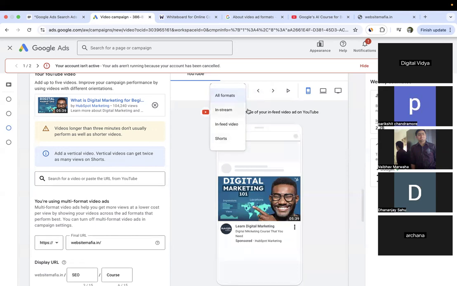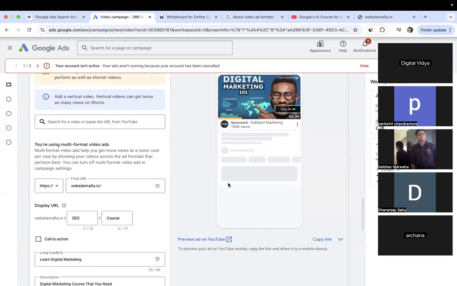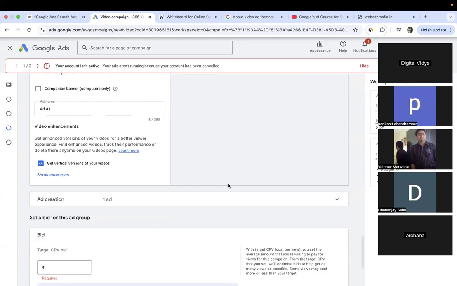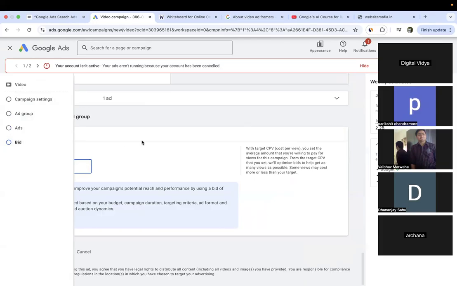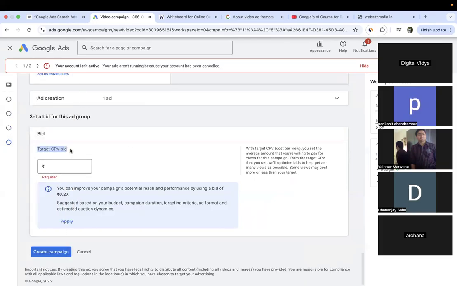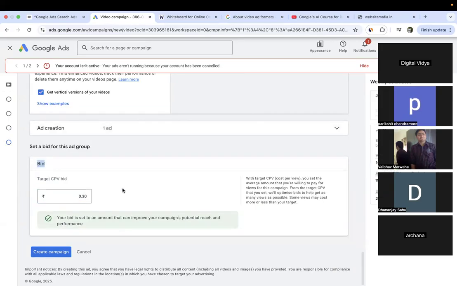So you can select your formats. And the last thing, you have to give a CPV bid. Here we have to define how much we are willing to pay for every view. Google is suggesting 0.27 paisa for a view. You can just put 0.30 paisa, or maybe match the same bid, 0.27. So for every view, I'll be charged 27 paise.